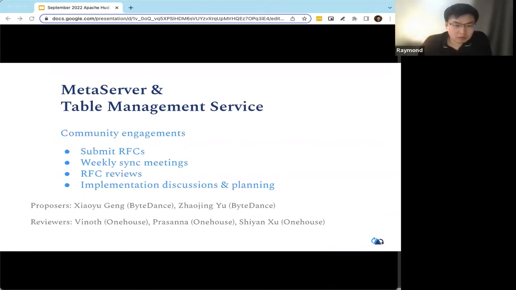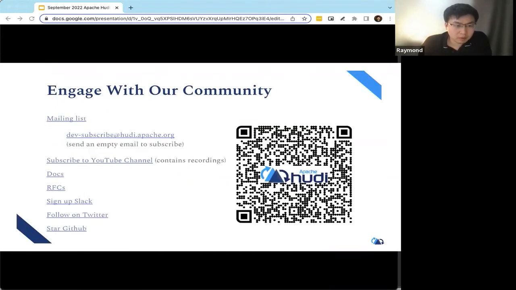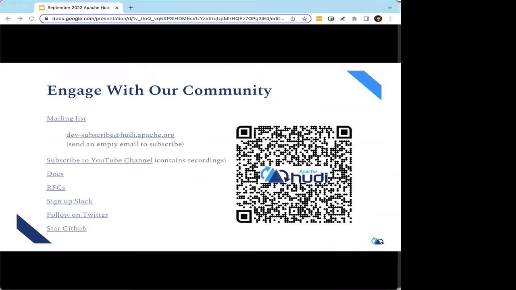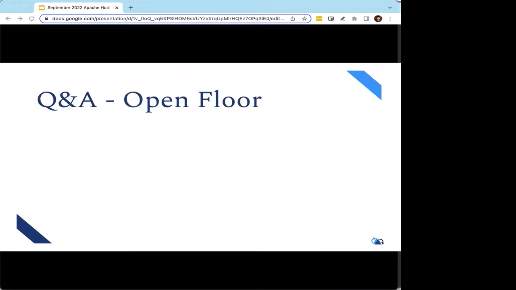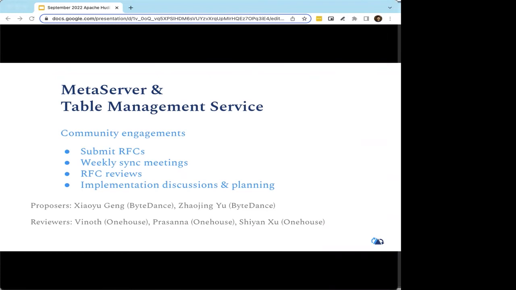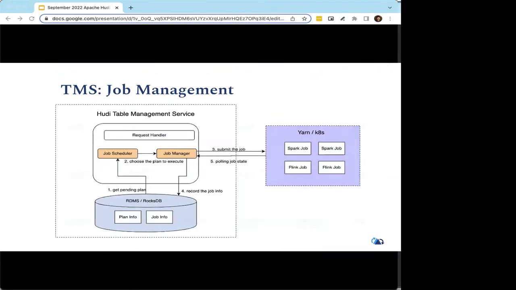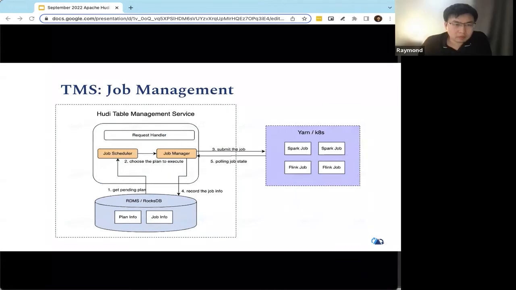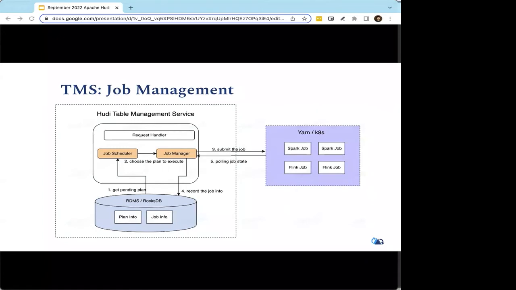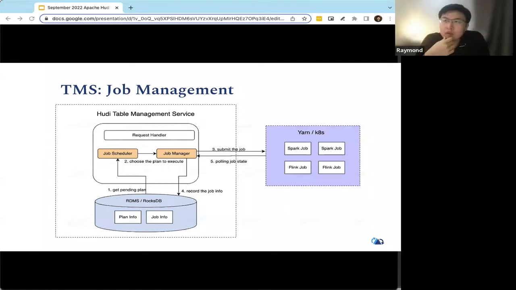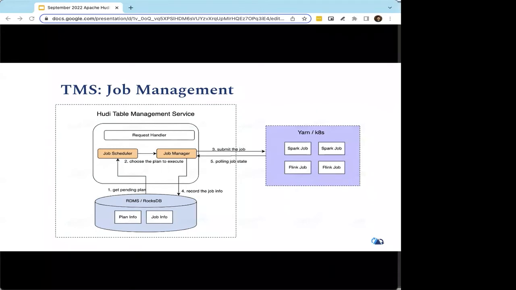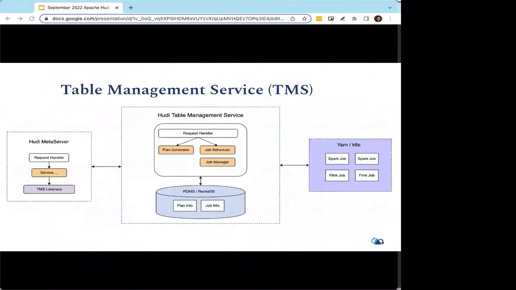So that's all. Yeah, I have questions about the table management service. I'm thinking about a very simple user. They have a single writer, but multiple tables. So they want to use this table management service. And the writer just schedules inline, but lets the table management service take care of just the execution.